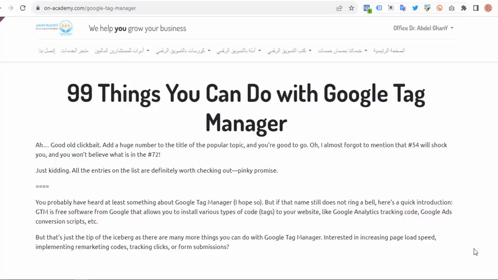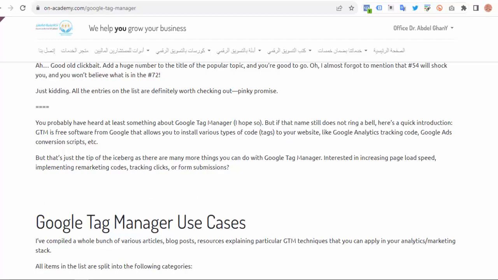You probably have heard at least something about Google Tag Manager. I hope so. But if that name still does not ring a bell, here's a quick introduction. GTM is free software from Google that allows you to install various types of code, tags, to your website, like Google Analytics tracking code, Google Ads conversion scripts, etc. But that's just the tip of the iceberg, as there are many more things you can do with Google Tag Manager. Interested in increasing page load speed, implementing remarketing codes, tracking clicks, or form submissions?